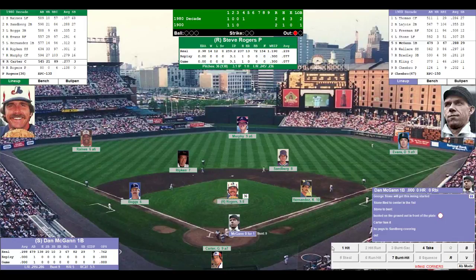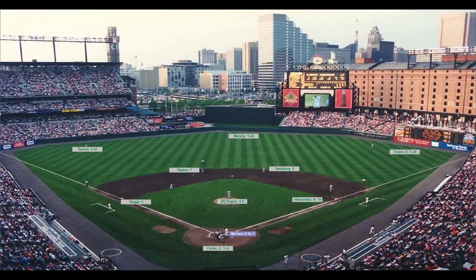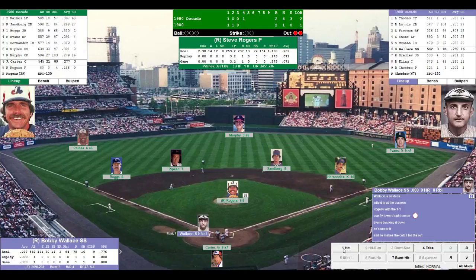Here comes Dan McGann. He's 0 for 1. Corners in. Boggs in at third. Hernandez in at first. Let's see if McGann can slap it by them. Rogers readies himself. Wind up and the pitch to McGann. McGann swings, sends it out to right field. Evans has a beat on it, makes the catch, 2 down. So 2 outs, no one on.